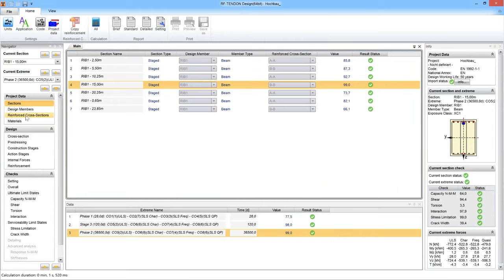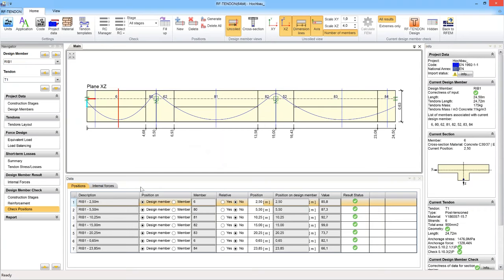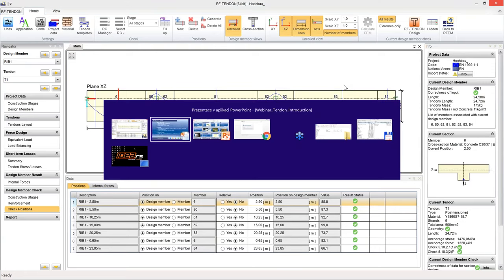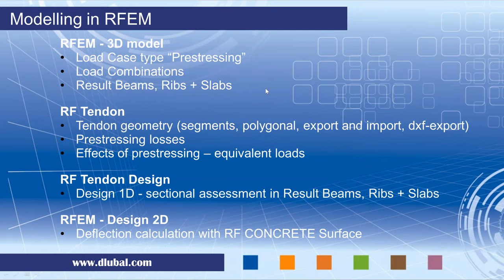Maybe we can go through all these navigator items, but I would prefer to finish the example, and we can concentrate on that in some other webinar or seminars. Of course, we can generate reports both in Tendon Design and Tendon, but I think as an example it was enough, and we can go further. So I explained the design, or I would say sectional assessment or sectional check, in result beams and ribs, but you might object that this is a 2D member, this is a slab.